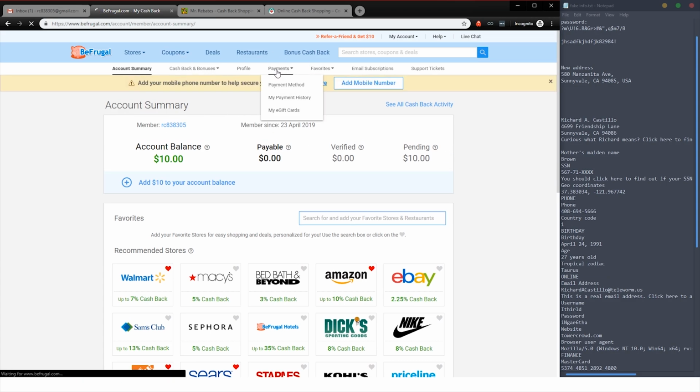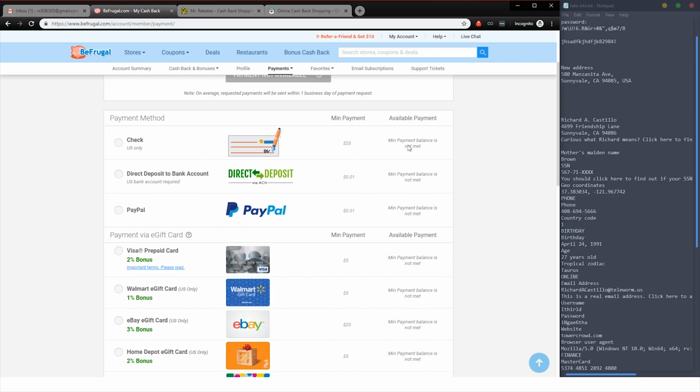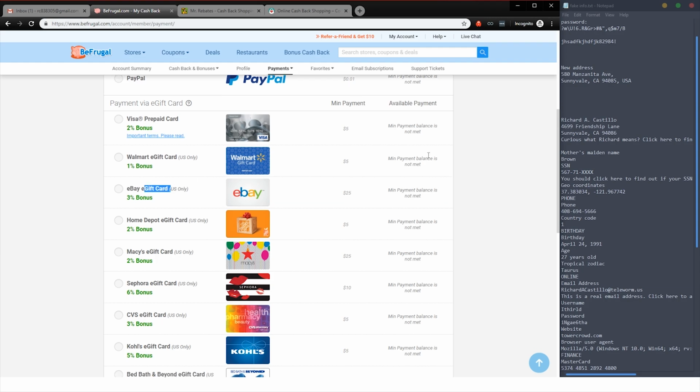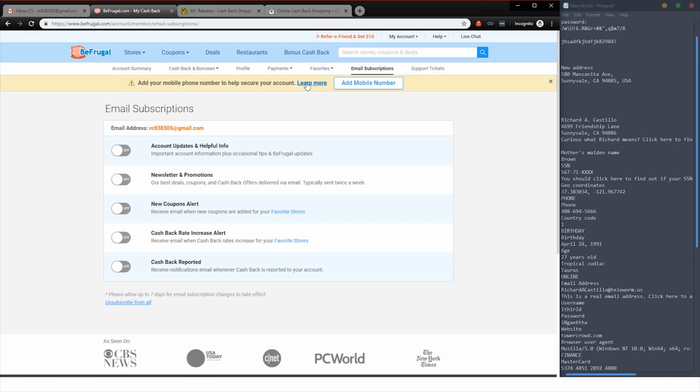Payments. Okay, cool. Then you just want to add this. You can have them mail you a check, direct deposit to your bank, or PayPal. PayPal's pretty simple, so that's usually what I use. But notice they also have other options here. If you're planning on getting a gift card or something like that, you can do that as well. Email subscriptions, none of those matter because we don't want emails. Sport tickets don't matter. So that's pretty much how you create an account at BeFrugal.